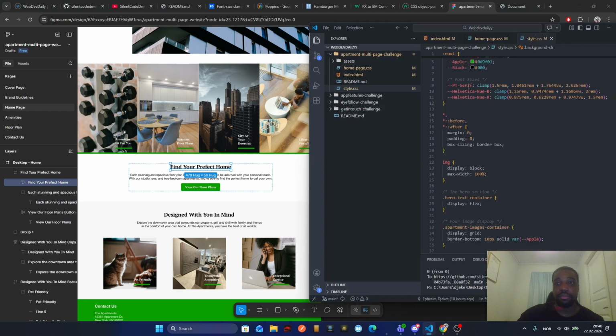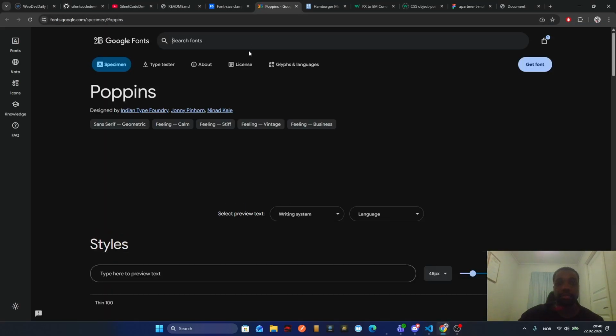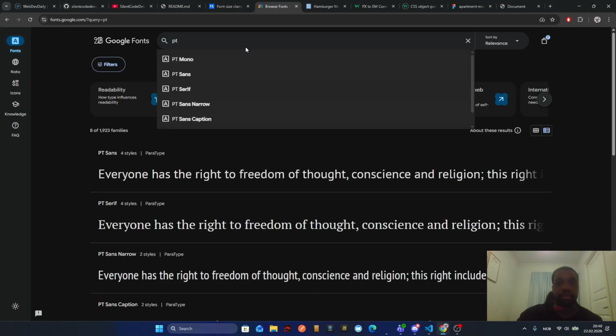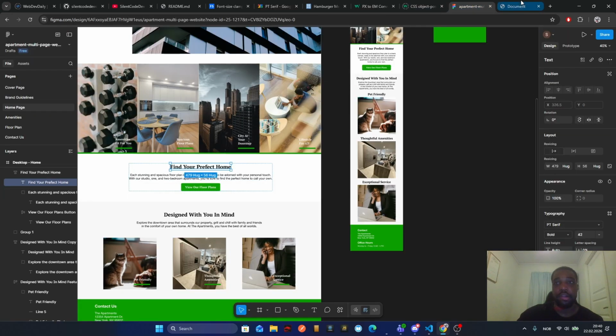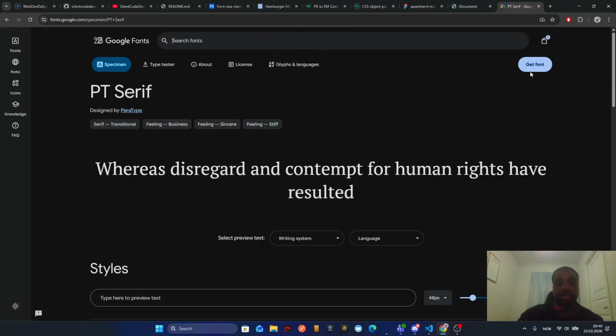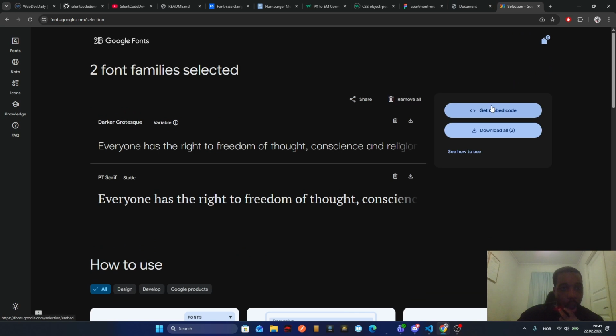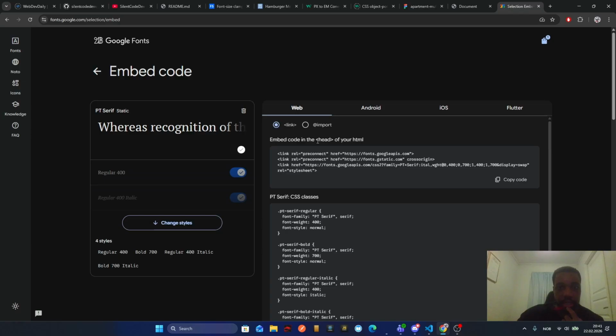Let's get the fonts. We have to actually get the fonts, so let's download them. So PT Serif, right? Let's just confirm. Okay, and we are gonna go to, let's just go like that. Let's get rid of this one, and I'm just gonna import it. We finna import that.